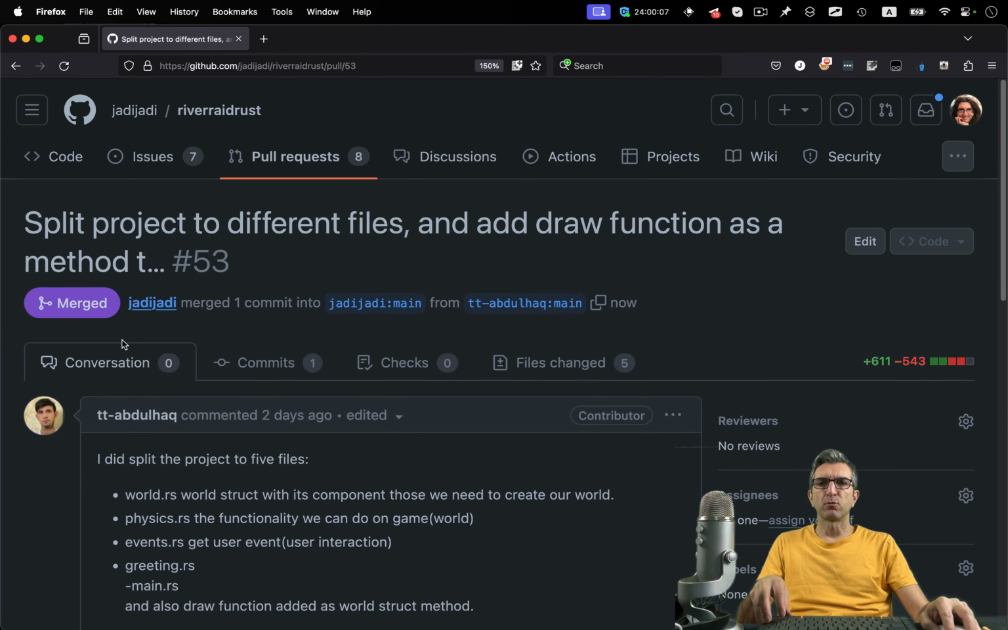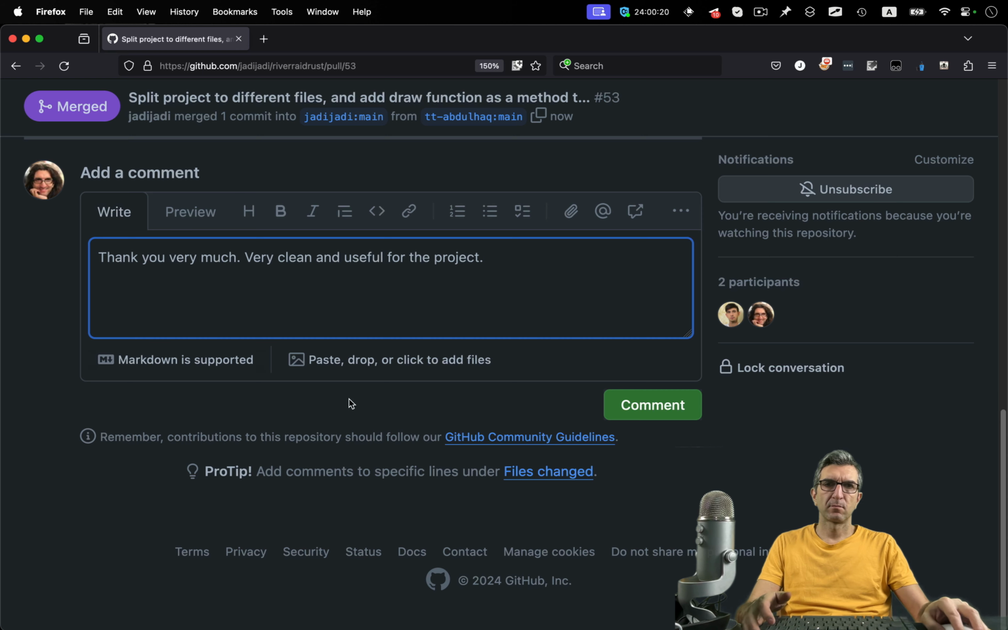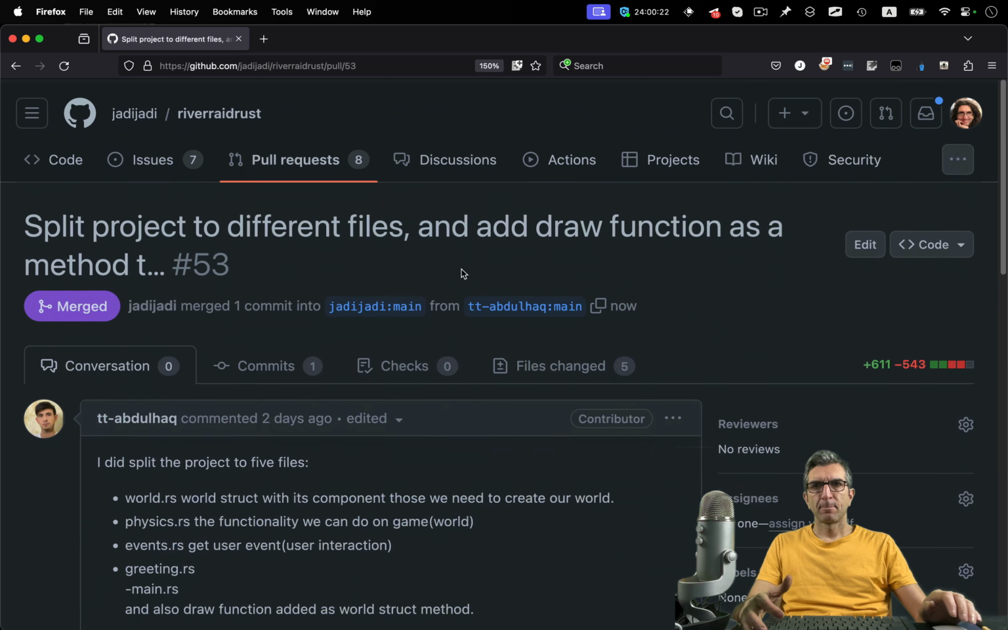Now here, it will be merged automatically. And I can comment, thank you very much. Very clean and useful for the project. Thank you again.